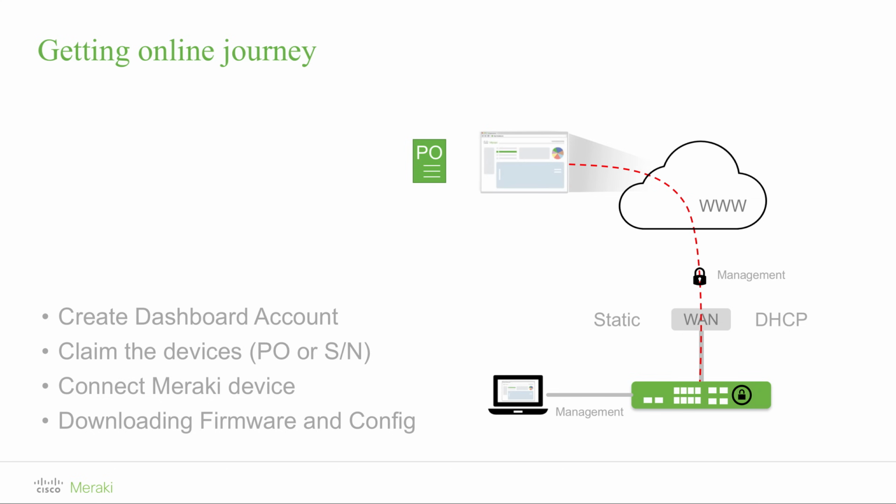So this is how the MX actually starts to communicate with the cloud, and how it will identify itself to the cloud, and how the cloud will know that you, Mr. Customer, is the owner of this device, and your dashboard will start to get the information from that device, and also will push the updates and the configuration to this device.